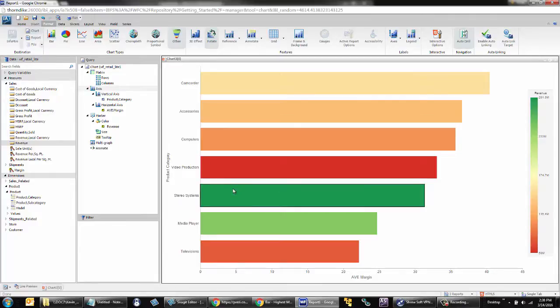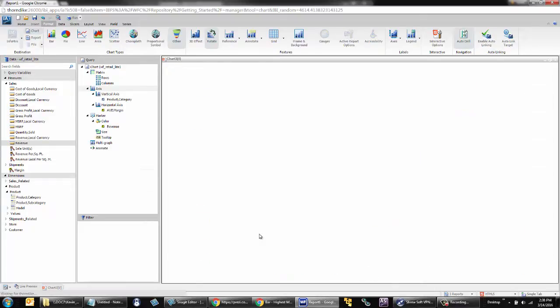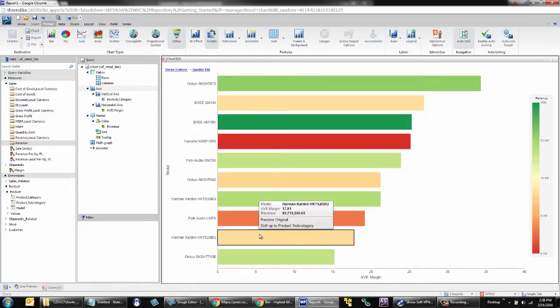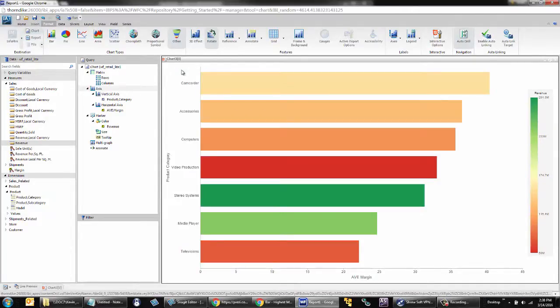Let's do stereo systems and drill down to the subcategories. In stereo systems, we see speaker kits and home theater systems delivering that high profit margin that we want. What are the products in speaker kits? Notice we can drill up, drill down, and so we find the products. Notice overall, very profitable product line for us. And of course, if we want to navigate up, we've got that automatic breadcrumb that's been created. So this has been creating the revenue and average profit margin by product category.